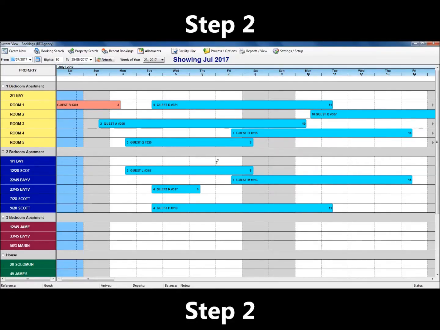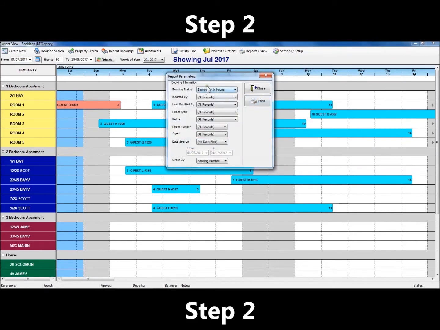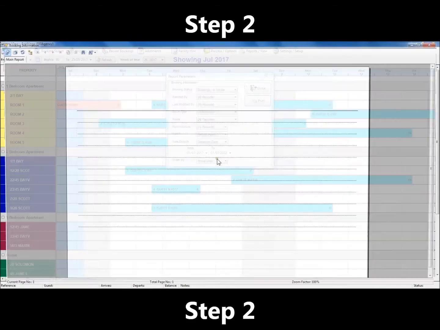To identify all agent bookings that may be affected, in the Bookings grid, go to Reports and View, down to the Booking Information Report, and using the filters up here, we'll identify the agent bookings. Select the agent in the option there, use the date search to look at all bookings over the period, so from the 1st of July, just extend the date out there. Select how you wish those to be ordered, and then bring up a copy on screen.